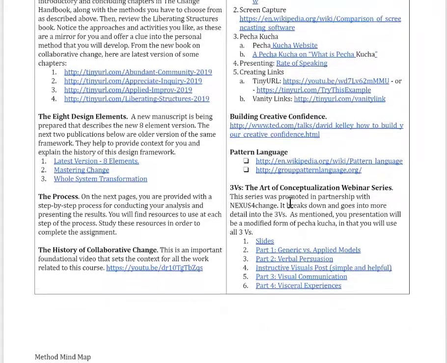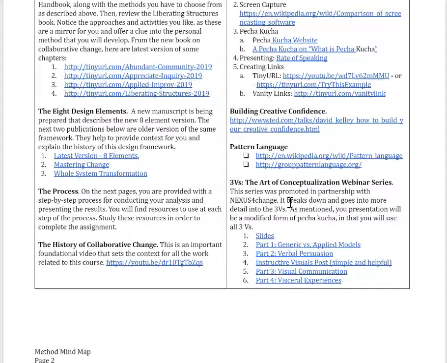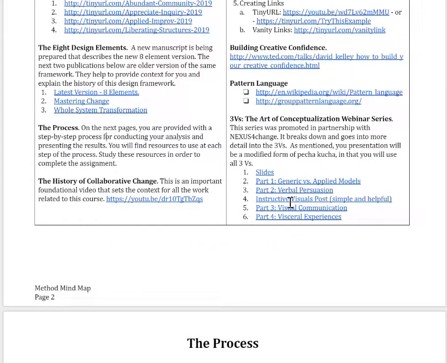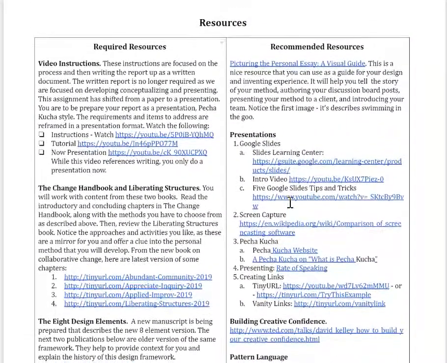Pattern language is big within the context of affinity diagramming and rolling that into the mind mapping. The 3 V's, the art of conceptualization. When you articulate something, there are 3 V's: verbal descriptions or persuasion, visual communication, and visceral experiences. How you describe, write, articulate and present, it's important to be able to appeal to a person verbally, visually, and viscerally. And that's all explained there. So those are the resources to help you get this assignment done.